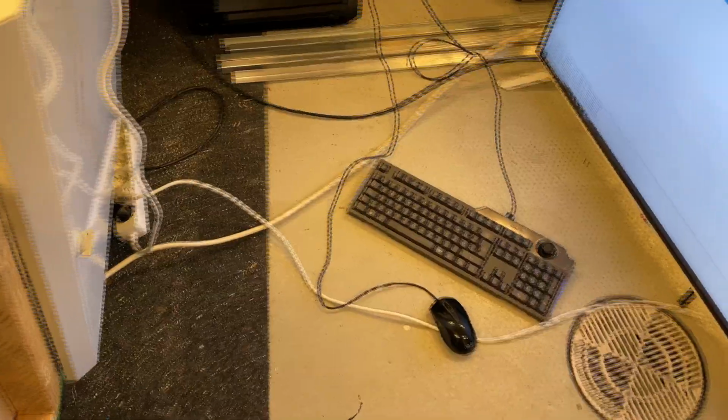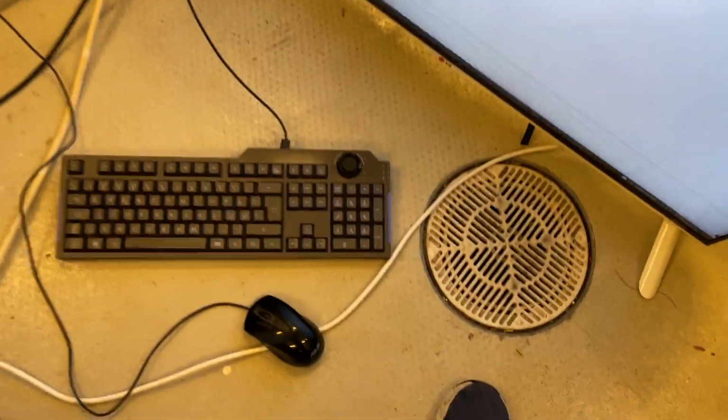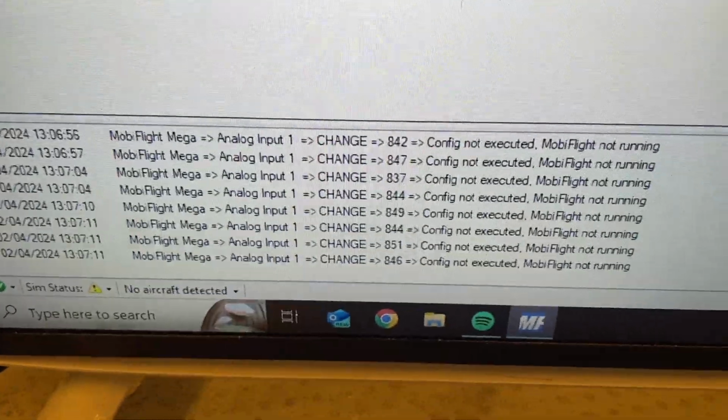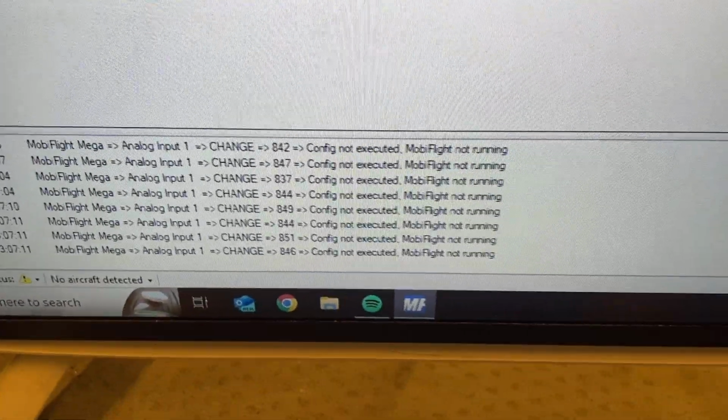All right, it's now the following day, and I just came back here. I wanted to test a few things more, and you can see another input is reporting changes, and input one happens to be the yoke. So what is the problem then?